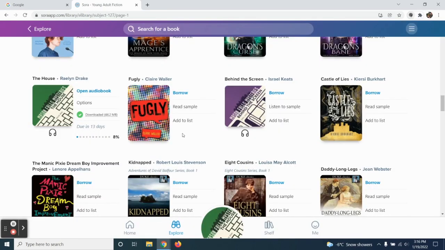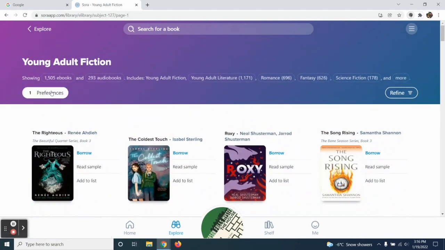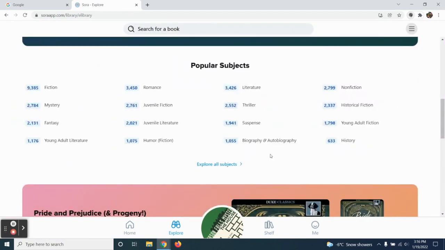I hope you get a chance to check out the program. There's a lot of great options that are available here. And if you take a bit of time, you'll probably find something that you'd love to read.